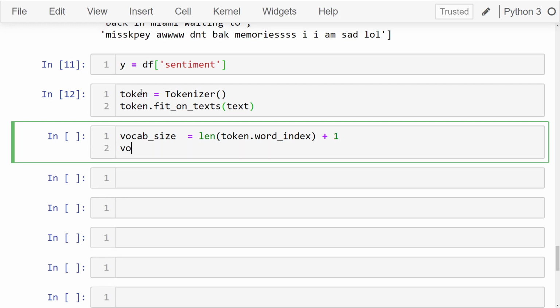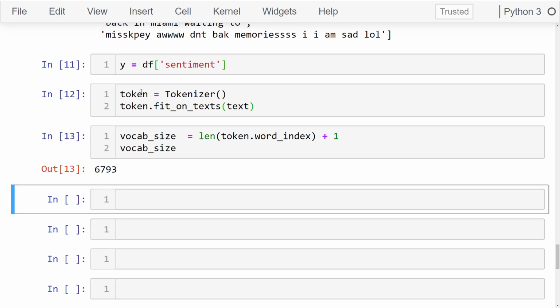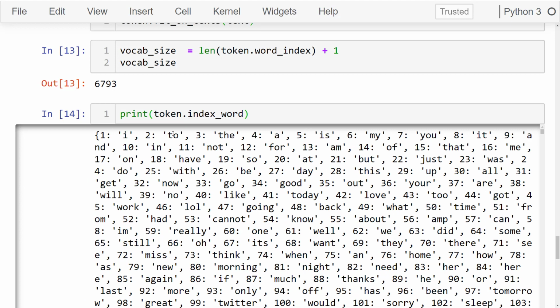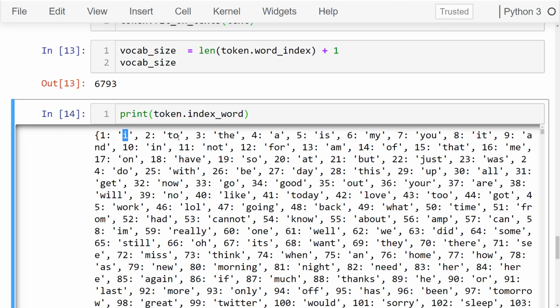Let's see how much vocabulary size we have. We have a total of 6793 vocabulary. All right, perfect. Now let's go ahead and see the index. We can get this with token dot index word. With this we get all the words which have been indexed by this tokenizer, like I has been indexed at the first place, 2 has been indexed at the second place, and so on. All right, this is how it is happening.